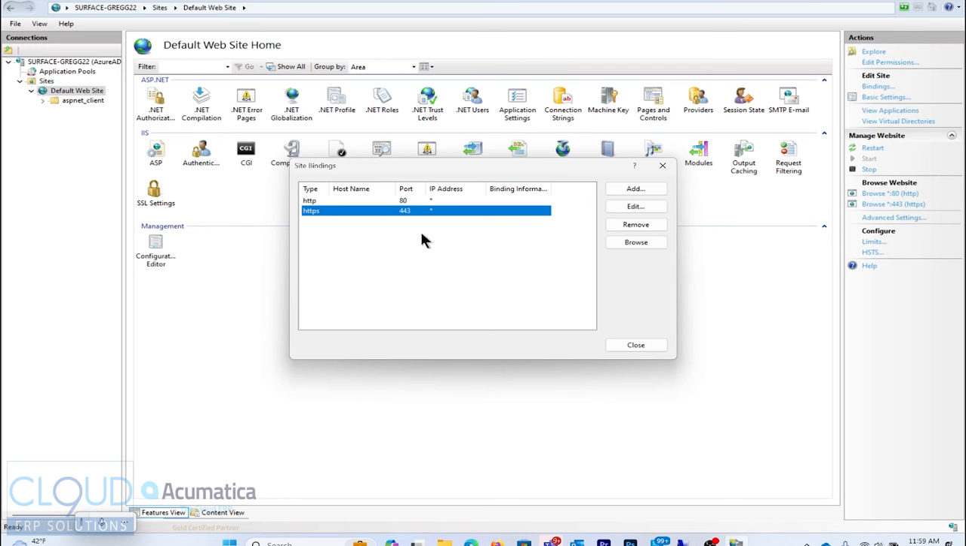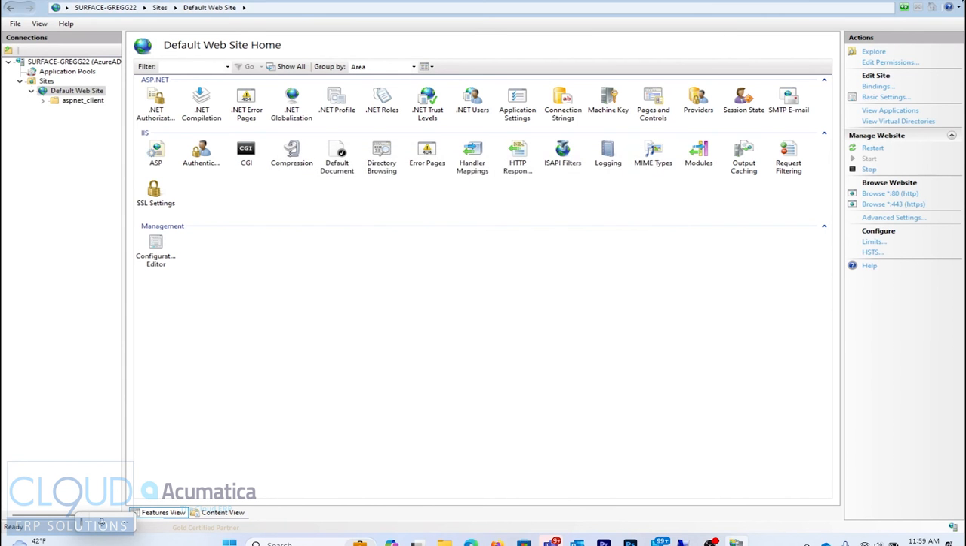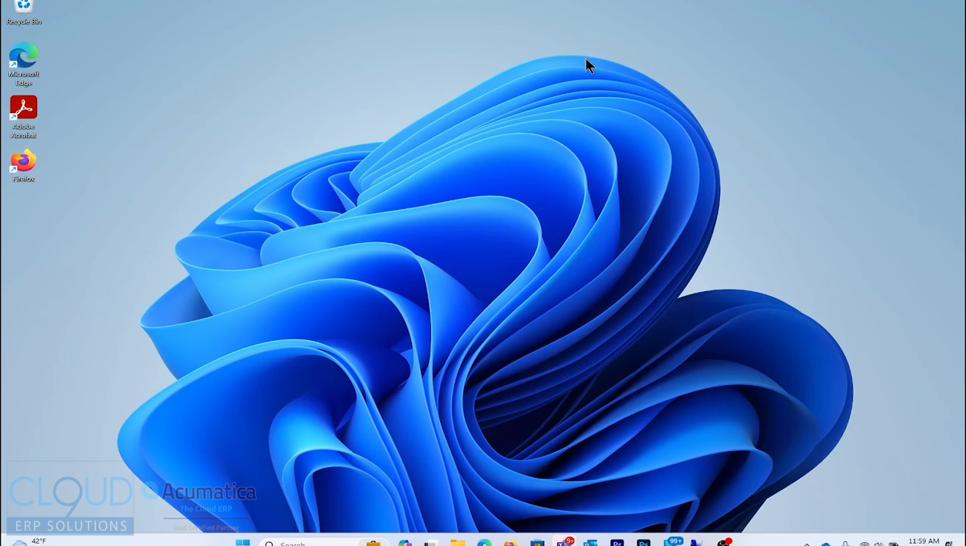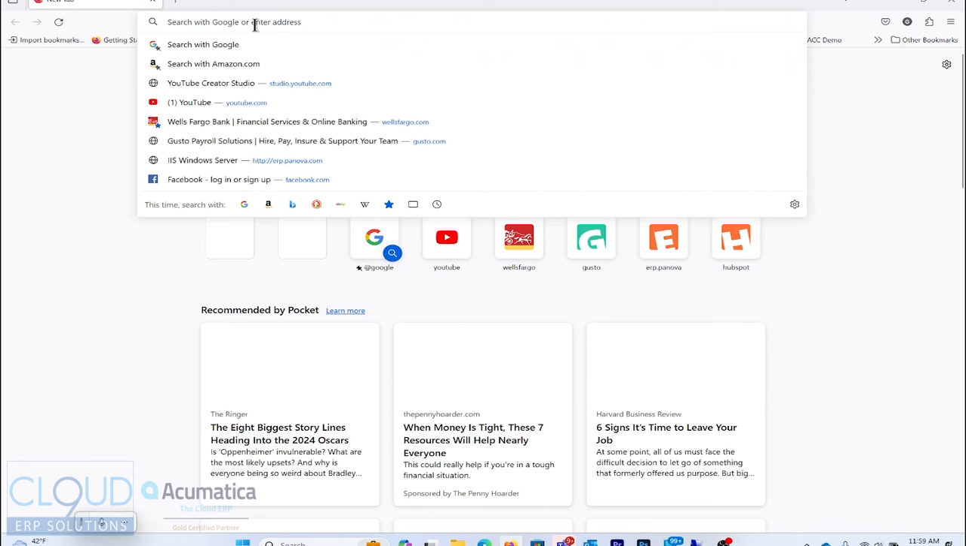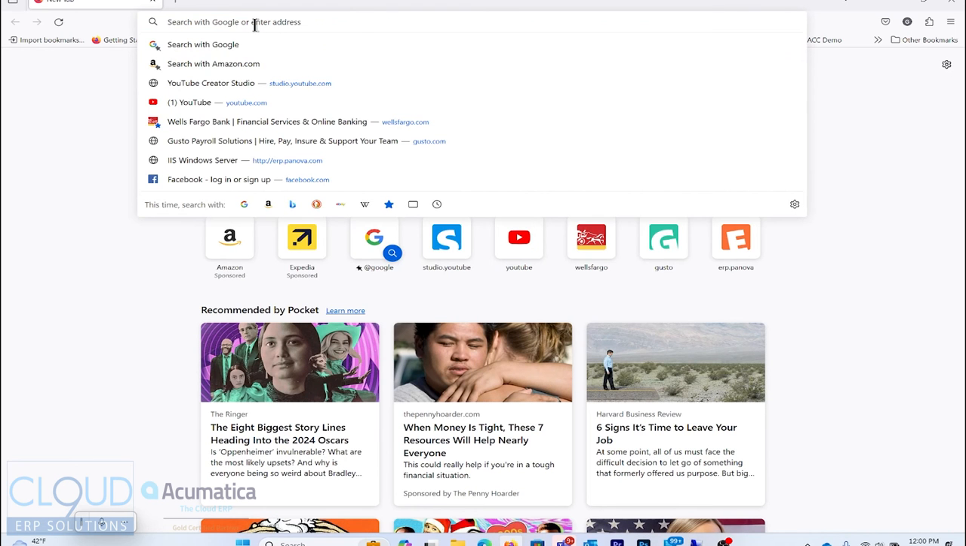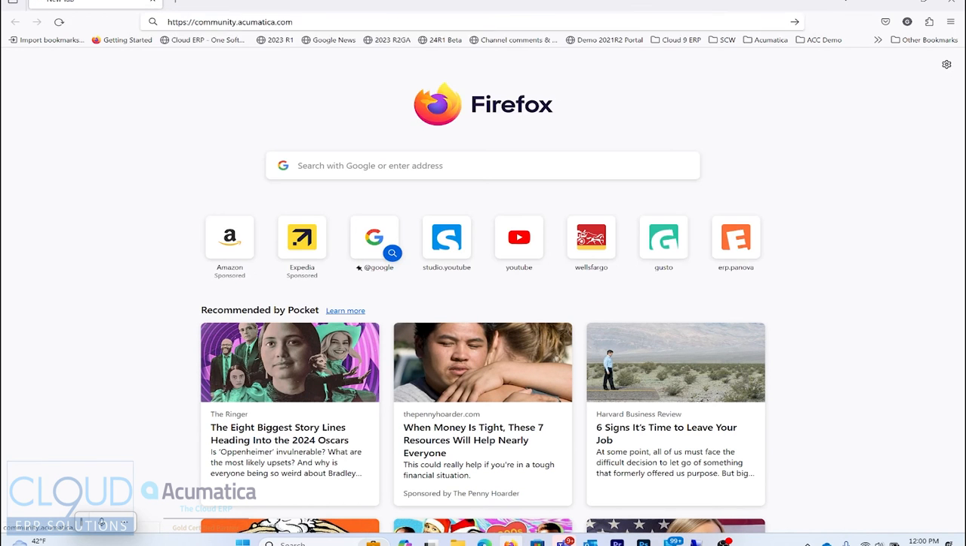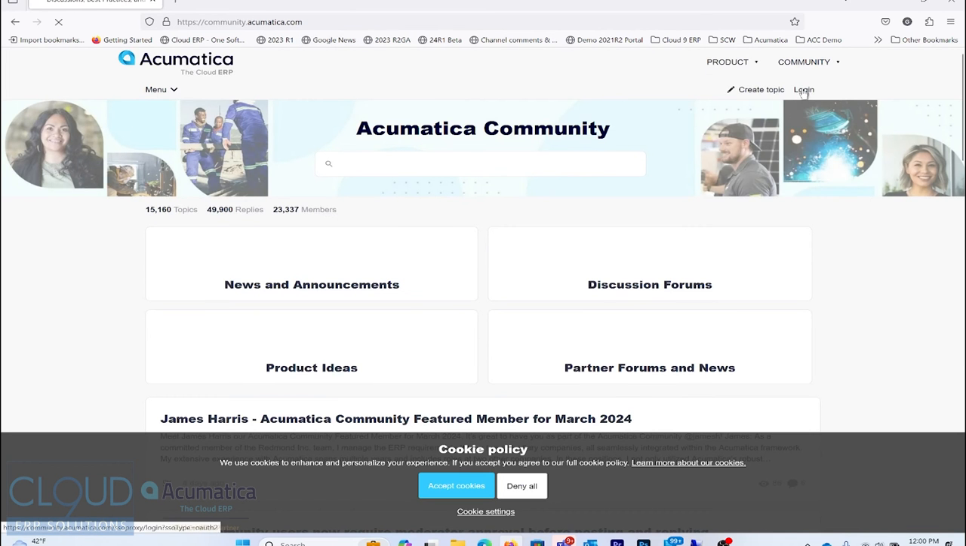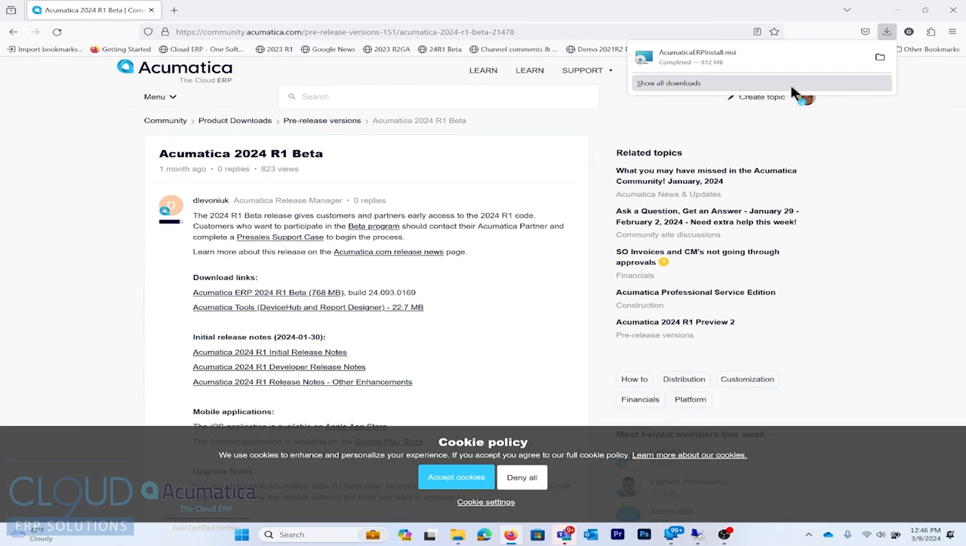Now, of course, there's nothing there yet. We're going to install Acumatica now. So let's click Close, and let's download Acumatica. So we'll open up a browser, and you can get Acumatica on the community website. So I'll go there, and I'll go to Product, and I'll download the latest version.